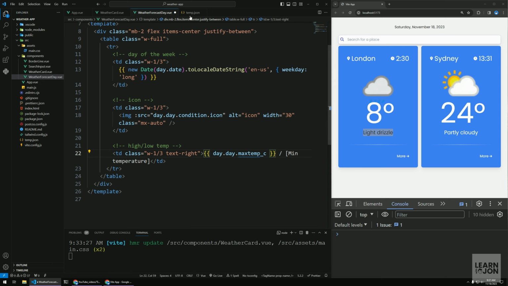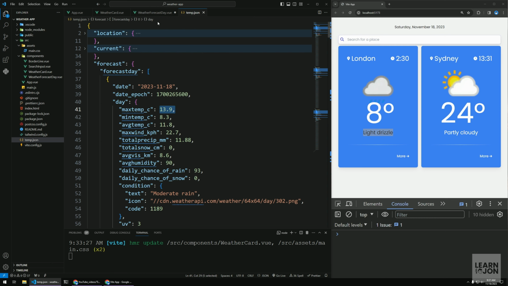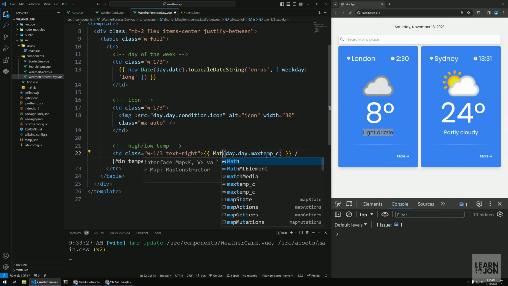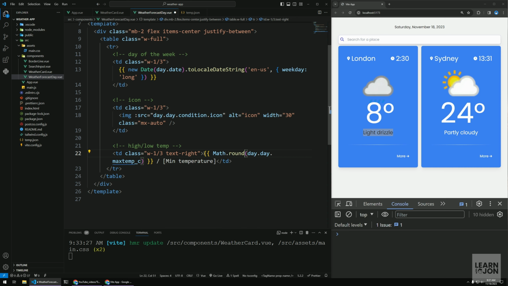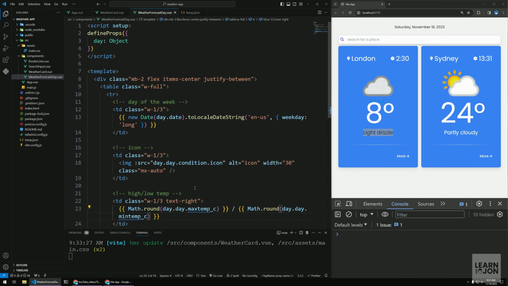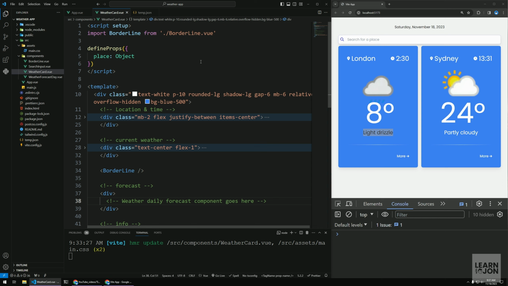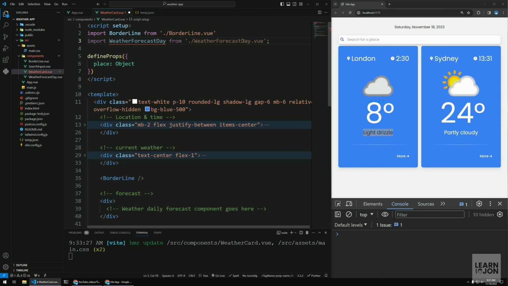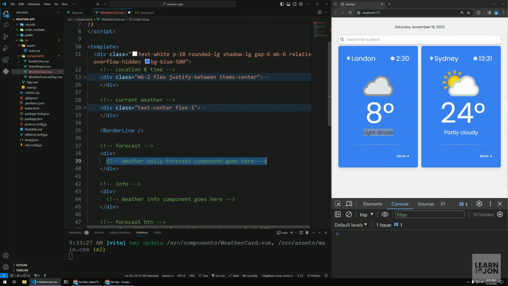This again will give us a decimal number, you can see here, and we want to round this one. So I can wrap it in parentheses and use Math.round. And I'm going to copy this whole thing and add it here. So this will be min temperature. All right, and that's it. This is what we have for our forecast. I don't need to do anything here. I can close it, and inside our weather card, I can import it up here. So I'm going to say import WeatherForecastDay, and down here we have a placeholder for it.